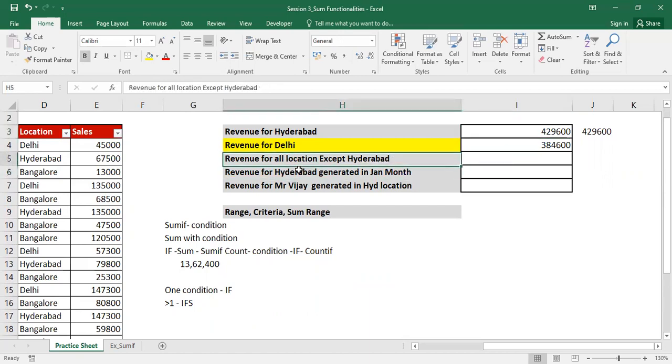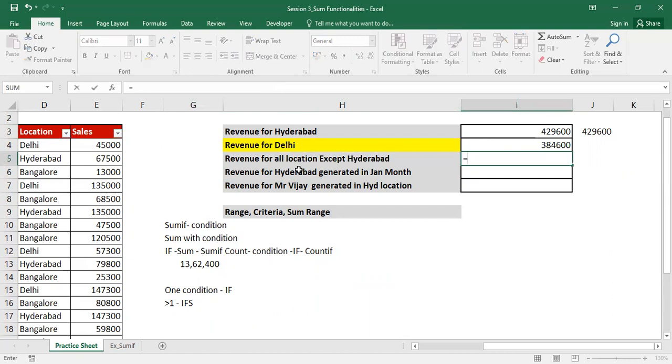Now let us learn this concept: revenue for all locations except Hyderabad. That means we don't want it for Hyderabad. So how to write this in the function? That we have to learn. For that, equal to SUMIF, tab, range. Except Hyderabad means we want to see Delhi and Bangalore, right? So where is it located? It is located here, so we will select it.